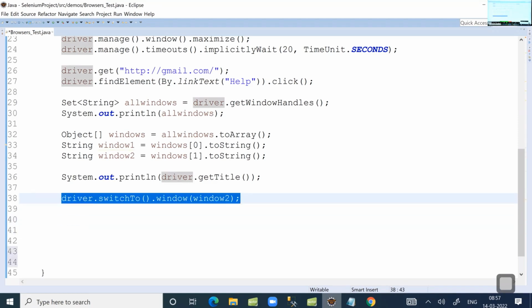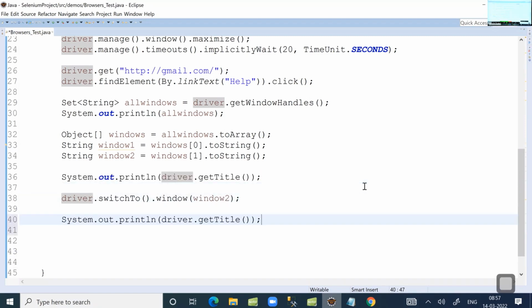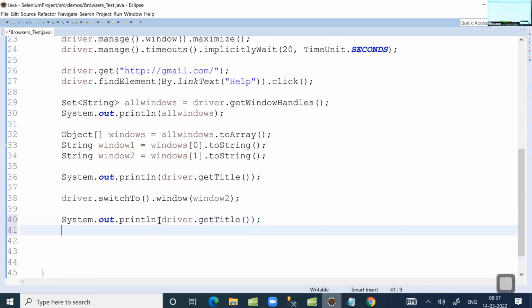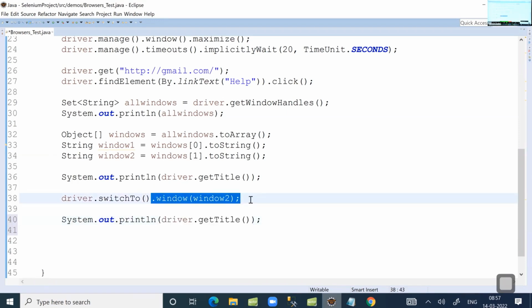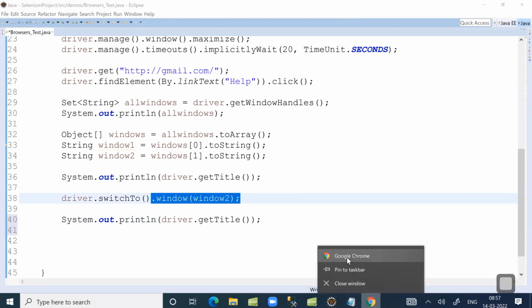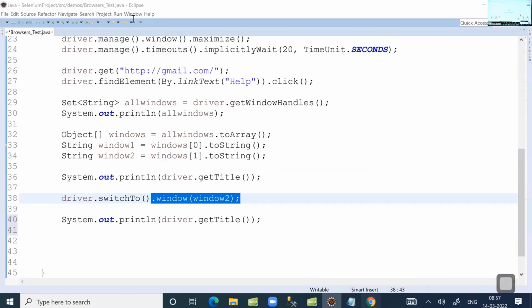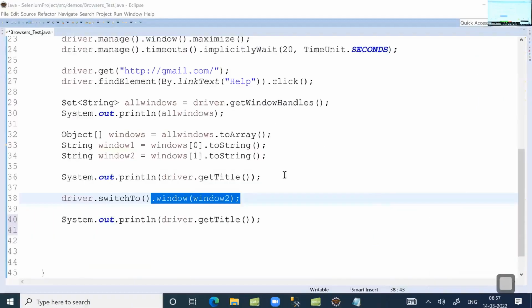After moving the driver focus to the next window, again I am printing the same. After moving the driver focus to the next window, I'm capturing the title of the window using driver.getTitle. My question, at this moment, where is the driver focus after executing this command? Second window, sir. Second window. See what is the second window title here. What is the second window title here? The Google account help.